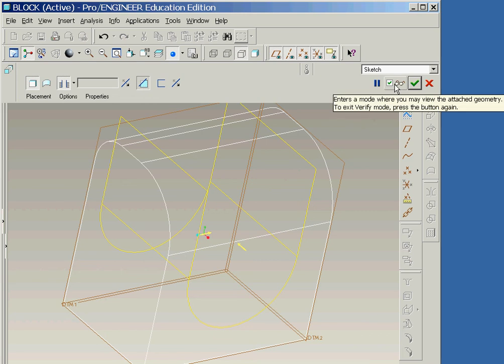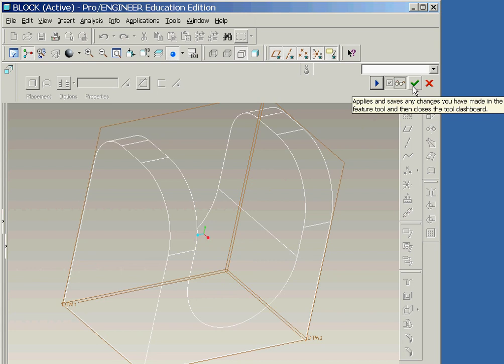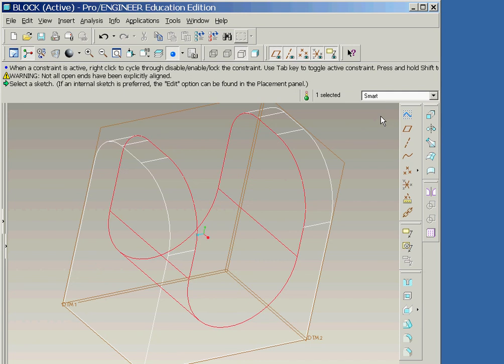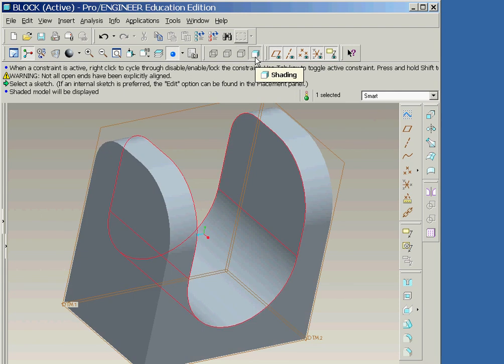Since the direction of material removal is correct, we'll now click on the verify button in order to preview the geometry. Since our part appears as desired, we'll now click on the accept icon and then return the display to a shaded image, followed by saving the part.